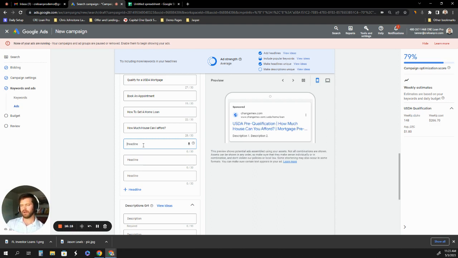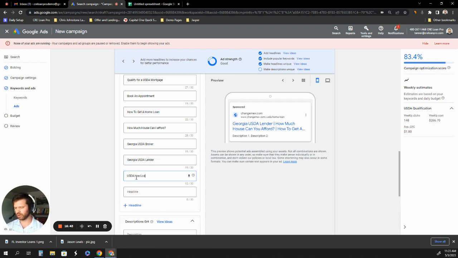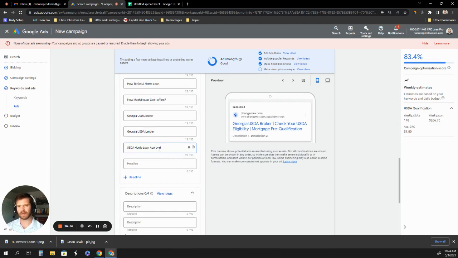In this case, if you're a broker, I would put in here something like Georgia USDA broker. I would put Georgia USDA lender. And then the last one we have is USDA home loan approval. This is actually one of the highest performing headlines that we had here. USDA home loan approval.